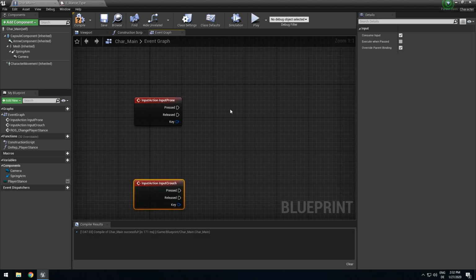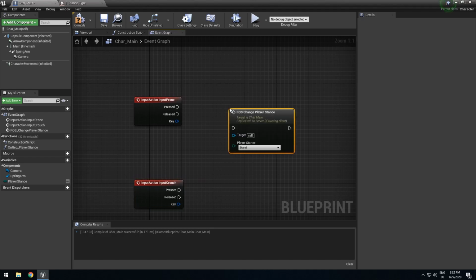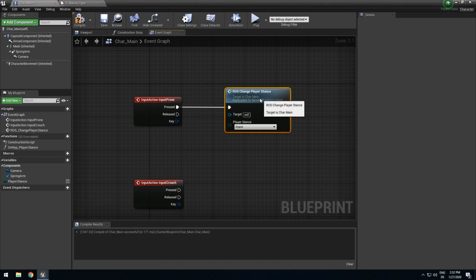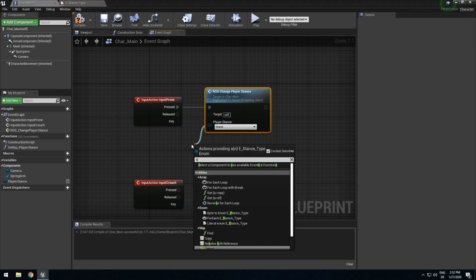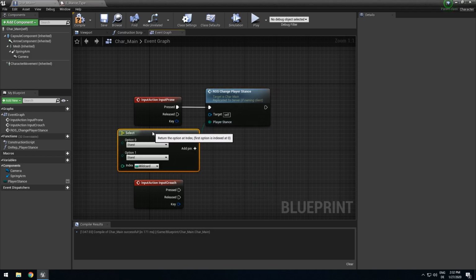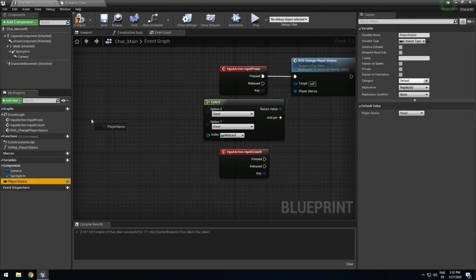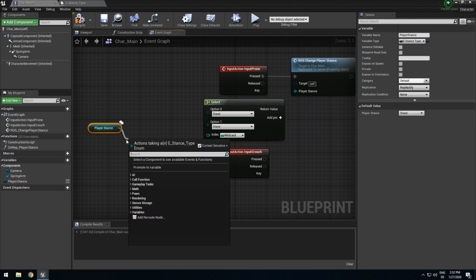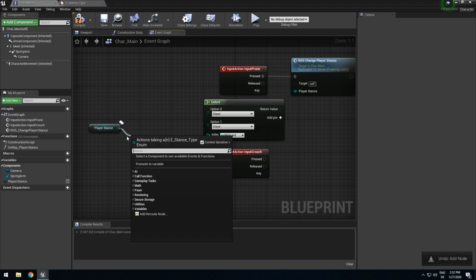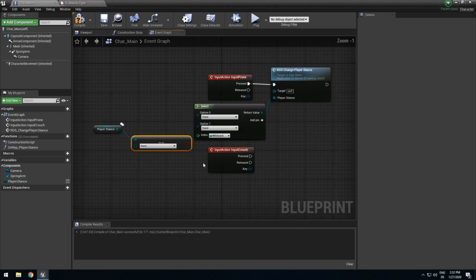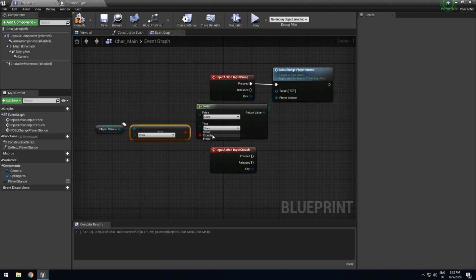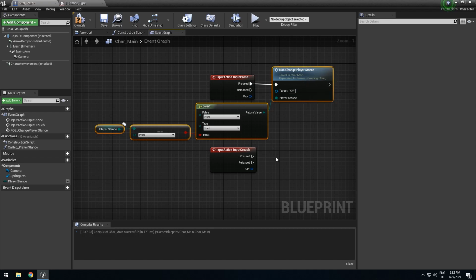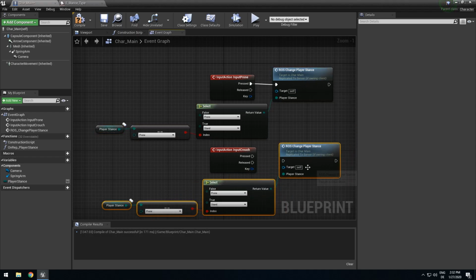So how we can approach this is we can make a call to our ROS stance change, and in here we're going to take a select node. With the select node, we can check if our player is prone. And if our player is prone, we want to change it back to stand, and if false, we want to change it to prone. And we can just copy paste this down here.